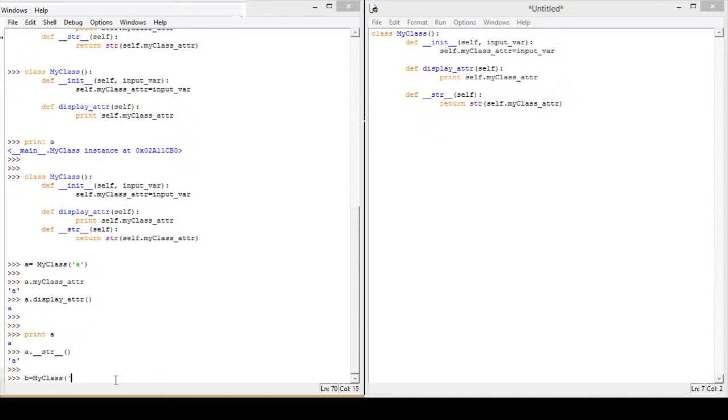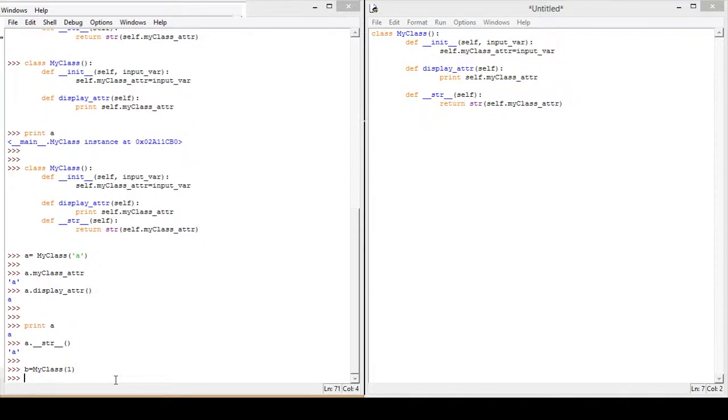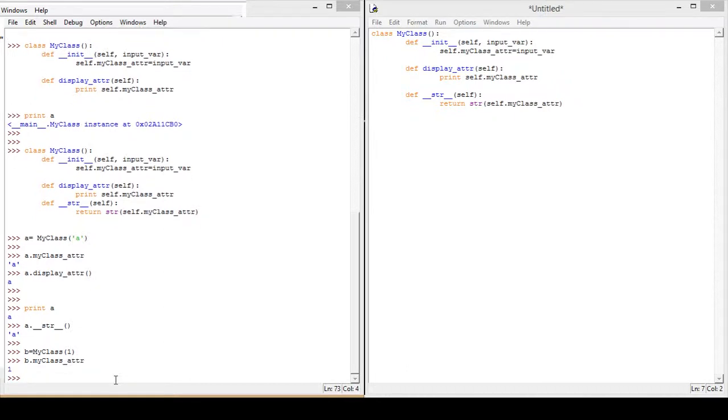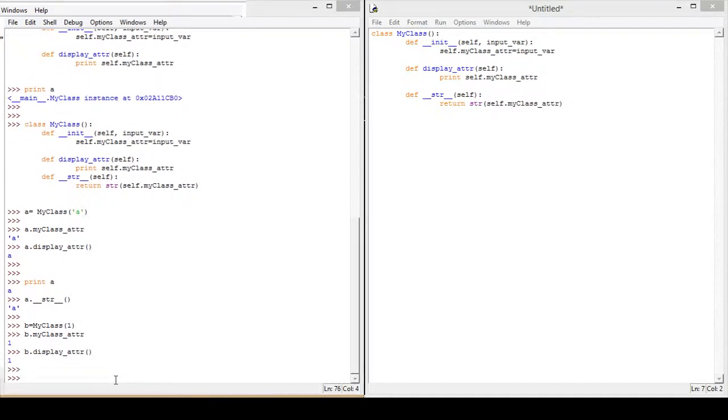This time let's provide it an integer object 1, and I can say b dot my class str, and then I can say b dot display_attr. So all this displays is basically my integer value 1.